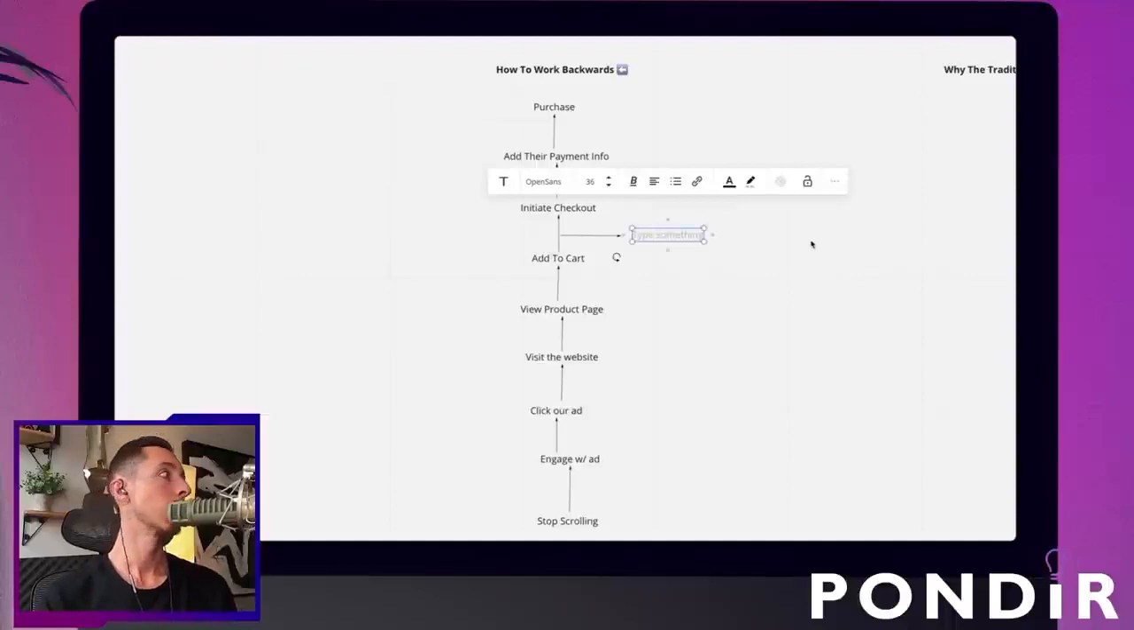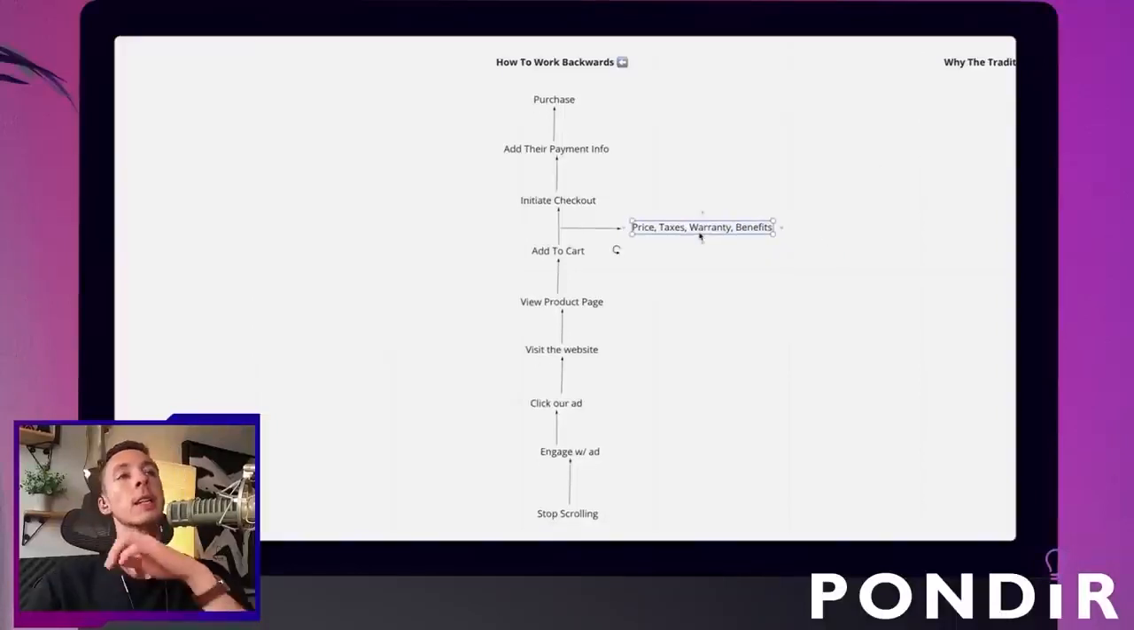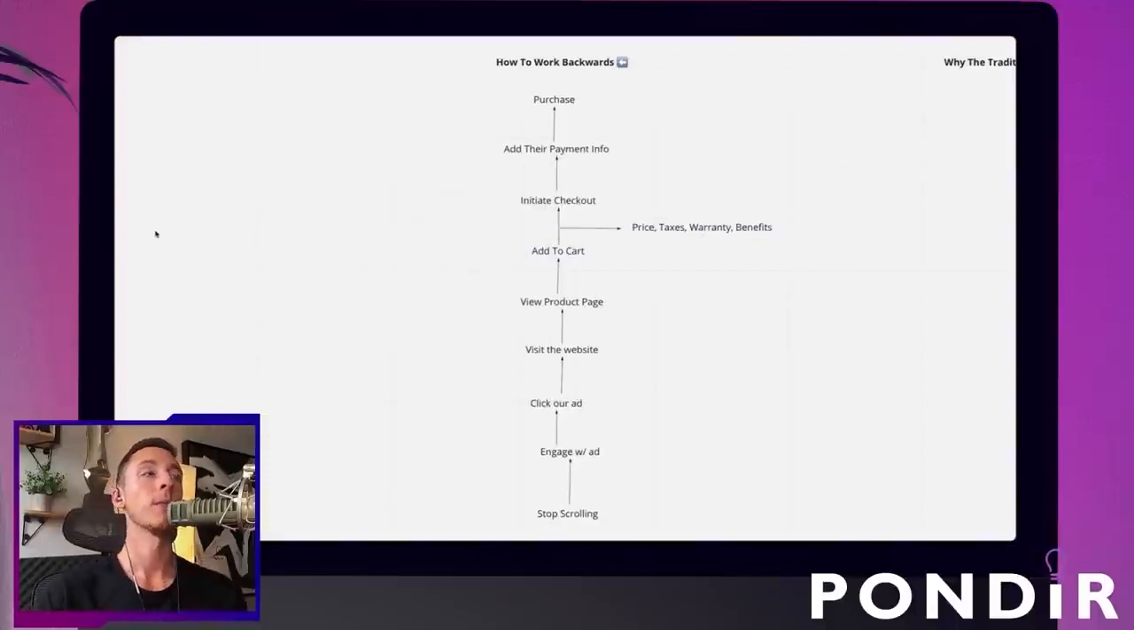Maybe it was the product price. Maybe they saw the total price in their cart. It threw them off. Shipping cost. Well, no, that would be initiated. Checkout. Taxes. So you can see taxes in the cart. Maybe they have concerns about the warranty, or they just aren't truly sold on the benefits. So they don't really know the benefits yet, as they should, well enough to convince them to complete the purchase. So here, now we know why people might drop off from add to cart to initiate checkout.